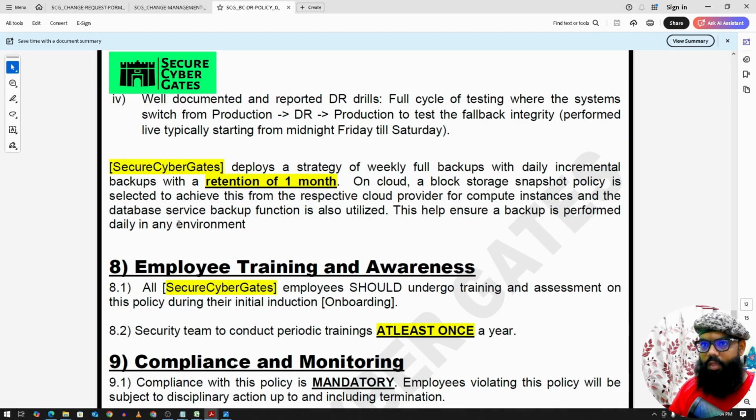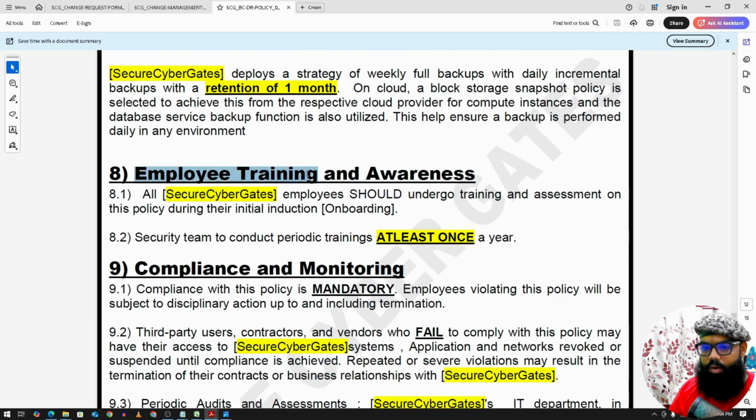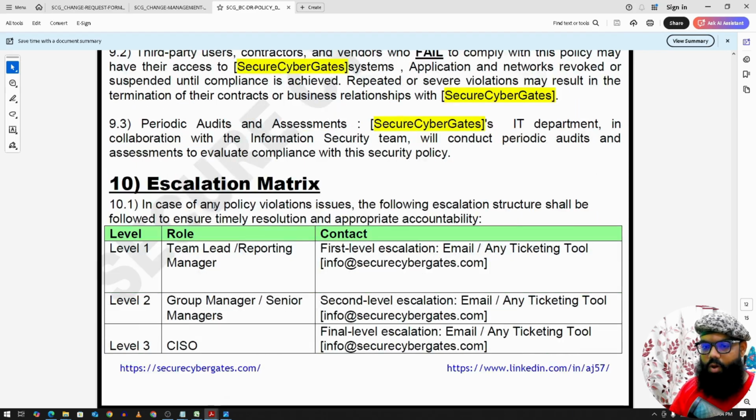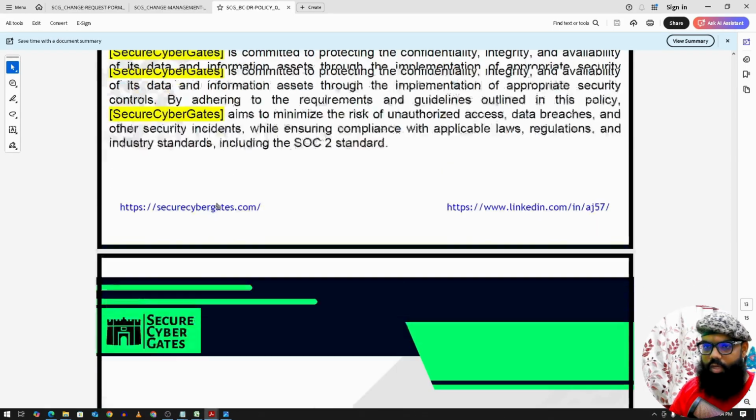You may create a separate business continuity policy and a separate disaster recovery policy. Now, other items like employee training and awareness, compliance and monitoring, and escalation metrics are generic.